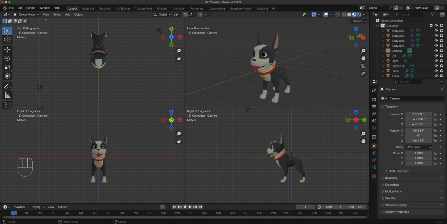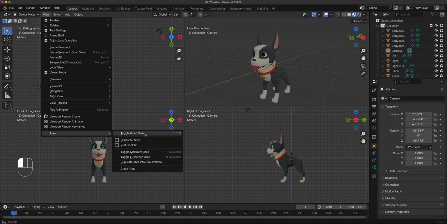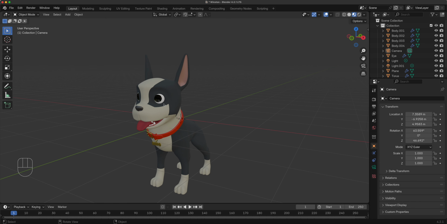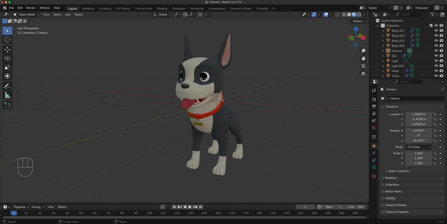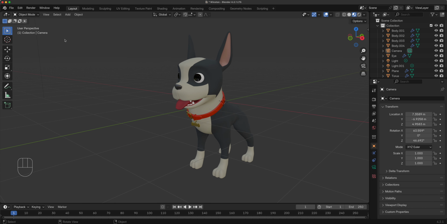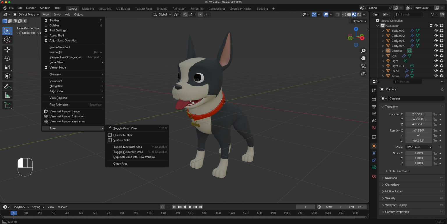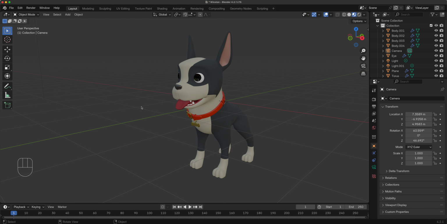And to do that, view, area, toggle, quad view. When you want to go back to full screen, you simply click this and you go back to this. All right, so I won't be using the quad view because it's harder to see on video, where those viewports become kind of small. So I'll be sticking to this one. But if you want to work with that, we have other lessons where I actually switch to that. But area, toggle, quad view. So this is your way to be a little bit more precise.